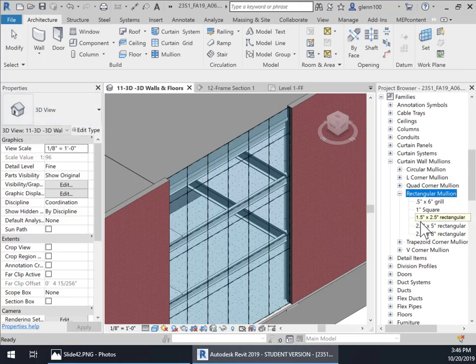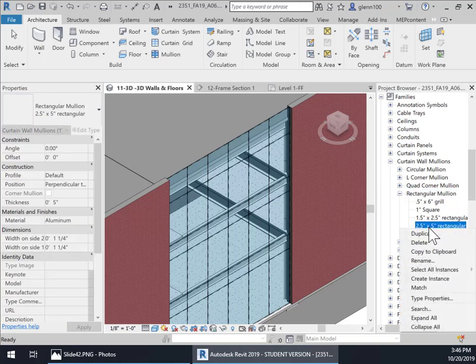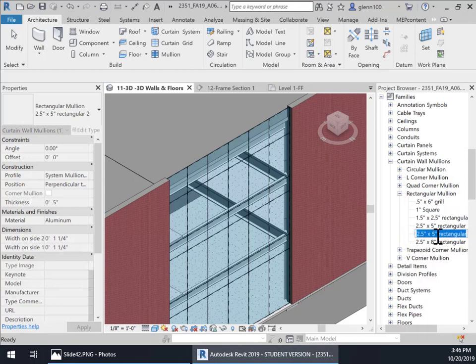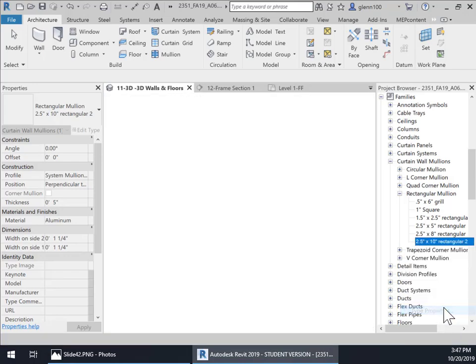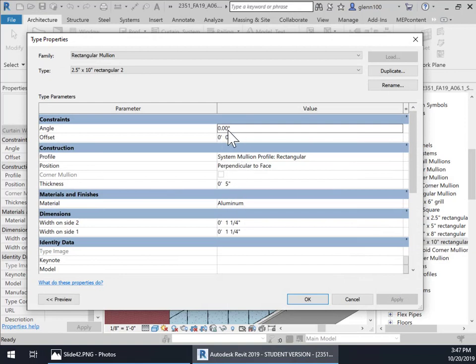So let's go in and we can do it from over here, or we can just go into our family here, select that, and then we can duplicate it. And we're just going to change that to 10 inches, but that's not going to make it adjust automatically to 10 inches. What we need to do now is open that. So we're going to edit type properties. And we'll see here angle, offset, profile. It's using a rectangular shaped mullion. Position perpendicular to the face, and then you'll see the thickness right here is 5 inches, and we want that to be 10 inches.